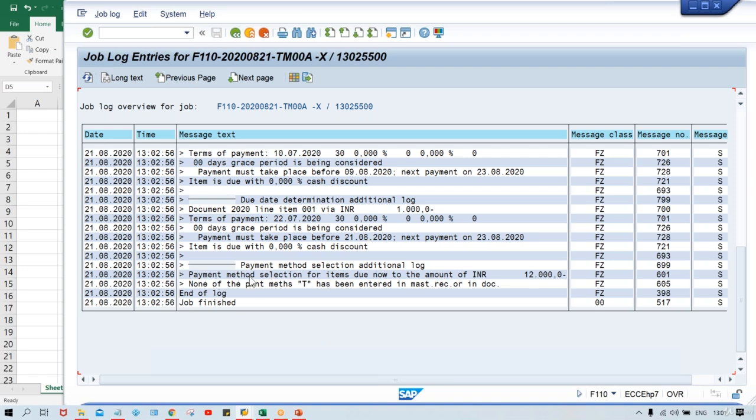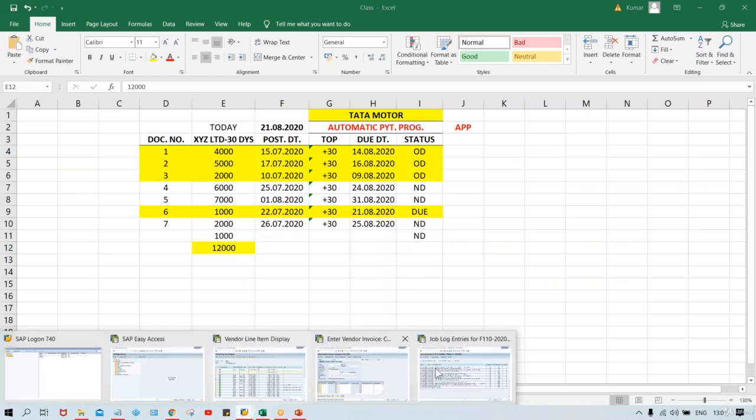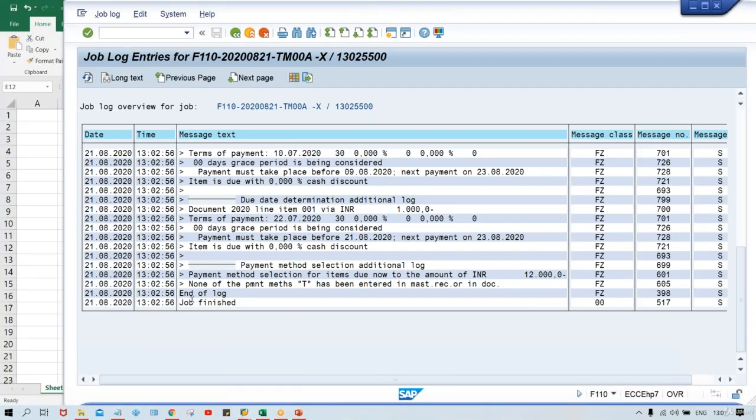Okay, now payment method selections for item due. Now for the amount, let's suppose the total is 12,000. Total 12,000 only, right? And then here, none of the payment method T has been entered in master record or in document.